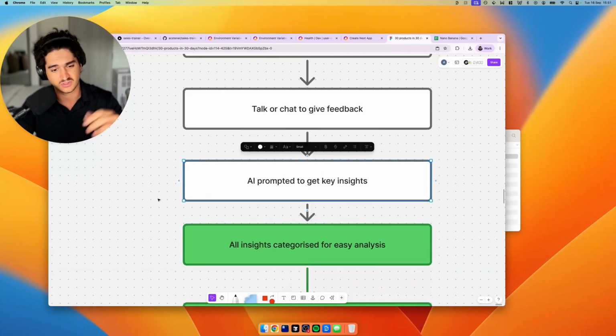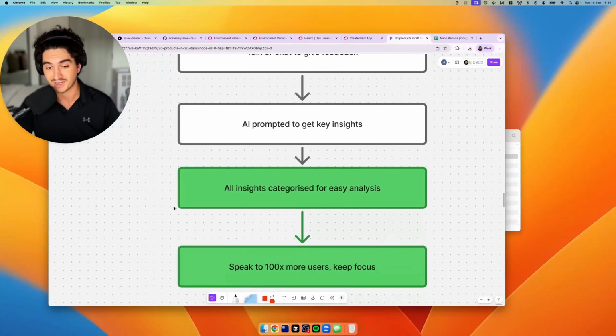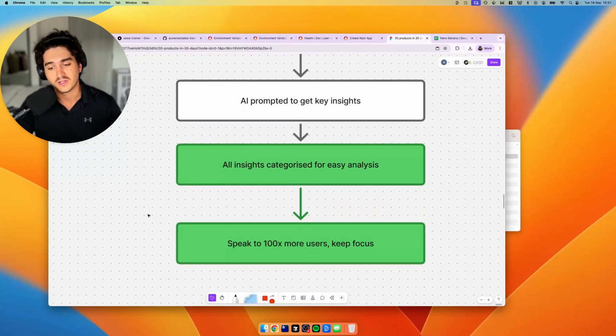It's easy for the user. They can give feedback there and then. It's easy for you because you sit back and watch feedback come in. And you can speak to 100 times more users. The beauty of it is you can keep your focus. Your calendar doesn't get scattered full of calls. You don't get people wasting your time. Everyone's a winner.